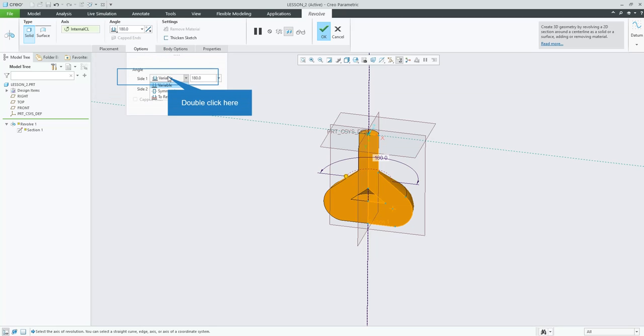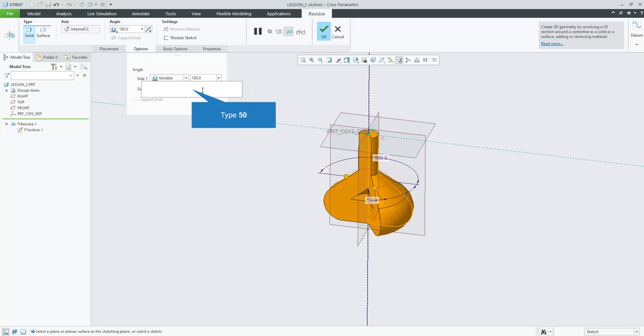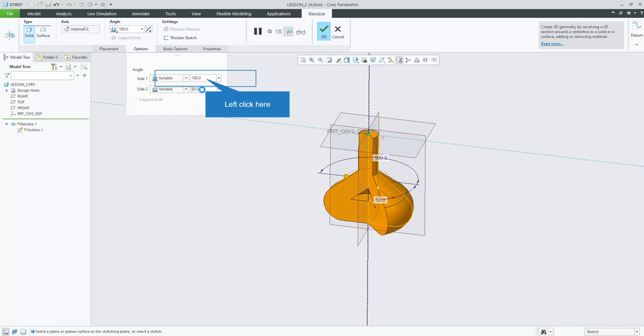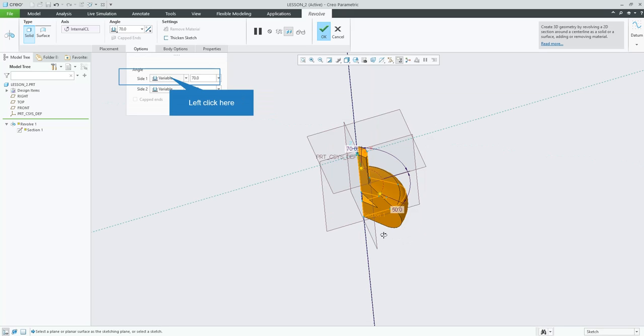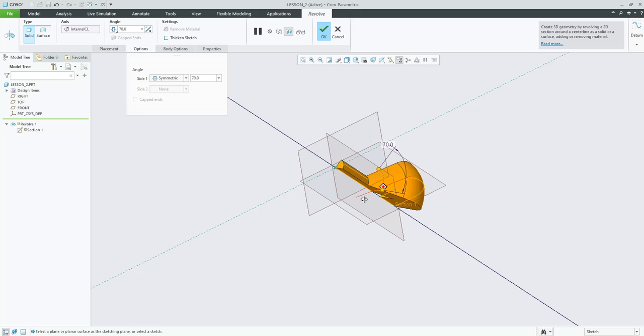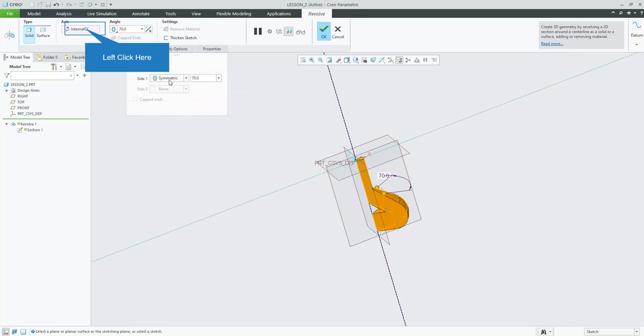And again, you have the two options. You have variable and variable, so I could make it 50 degrees on one side and 70 degrees on the other. Or I could do symmetric. So there's that. That's pretty much it to it.